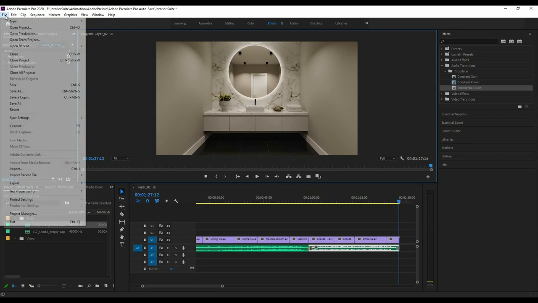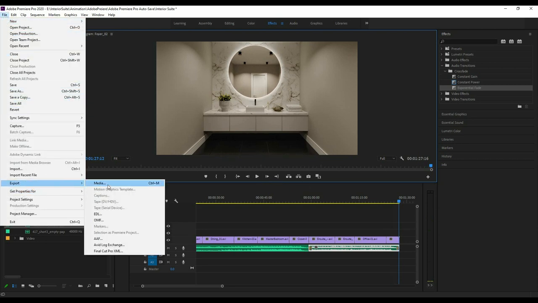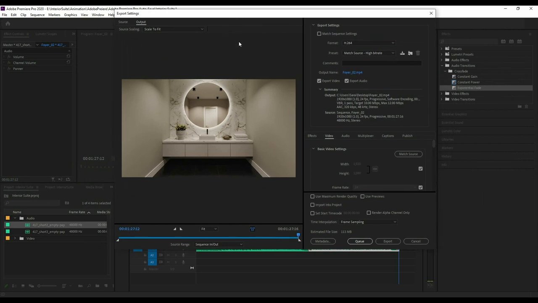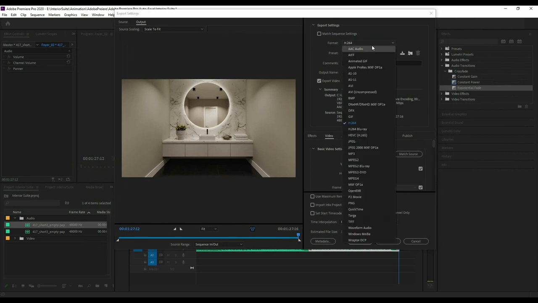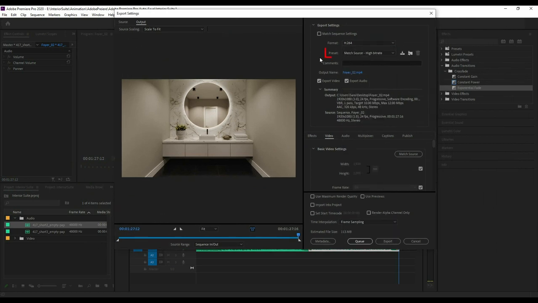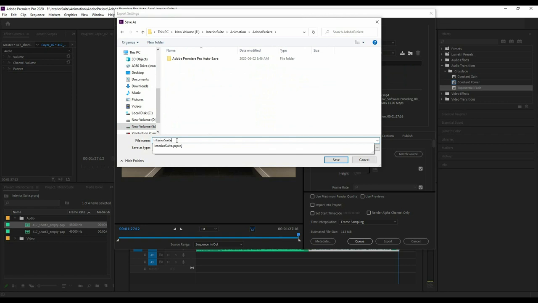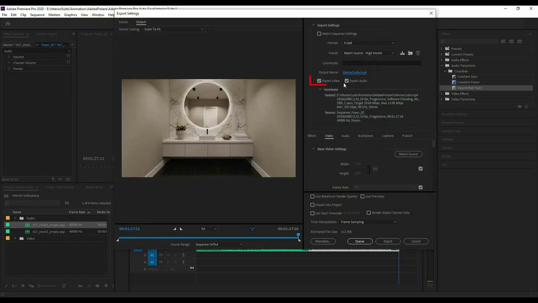We can now export our animation. Go to Export Media. Change the format to the H.264 preset. Match source high bitrate, and for the output name, this is where we'll want to save our video to and name it. Make sure that the export video and export audio is checkmarked and then click the export button.